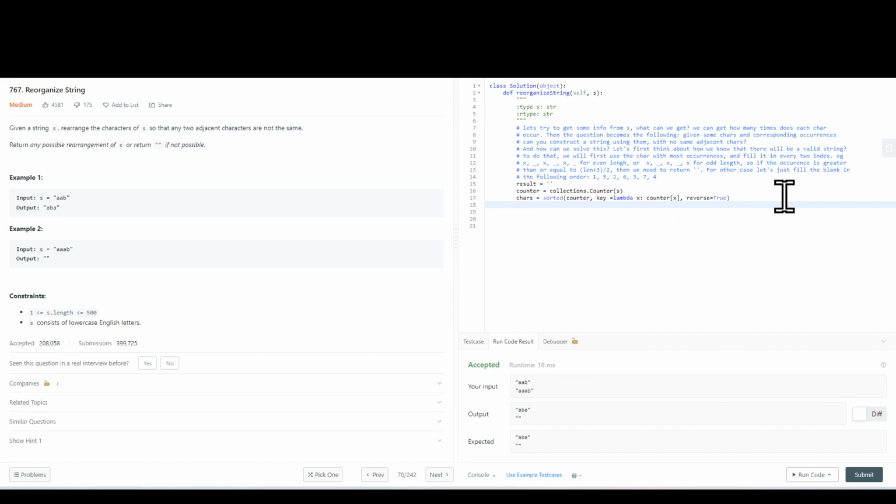And what we will do is, if the occurrence of the first character is larger than or equal to (length plus 3) divided by 2, we will just return the result. Right? And what do we do next?